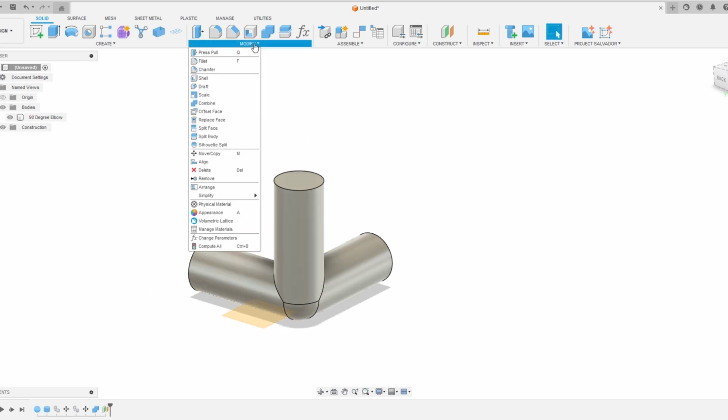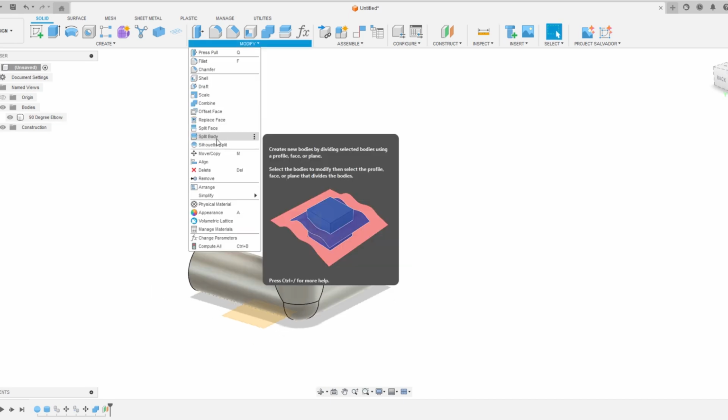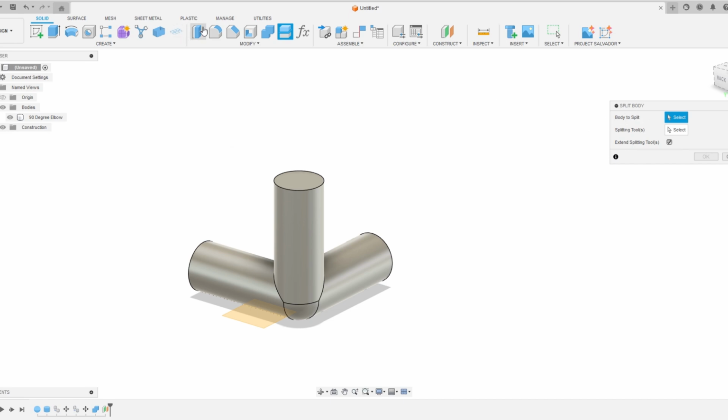So let's go to modify, and split body. Whenever you use a tool up here, almost always a window pops up and it basically tells you exactly what to do. So first it wants us to select the body to split. Well, that's this, so we can click that and you can see it says one selected.